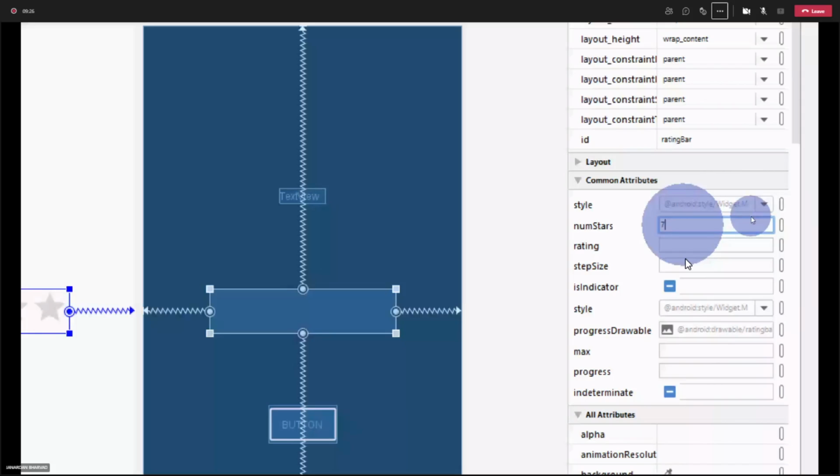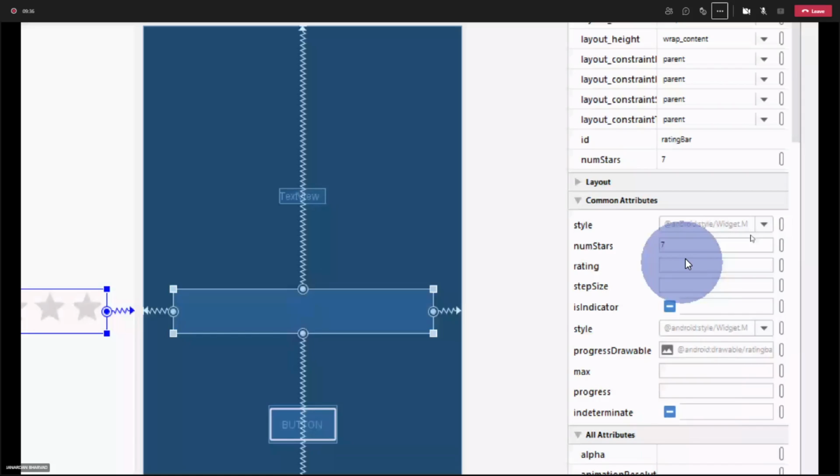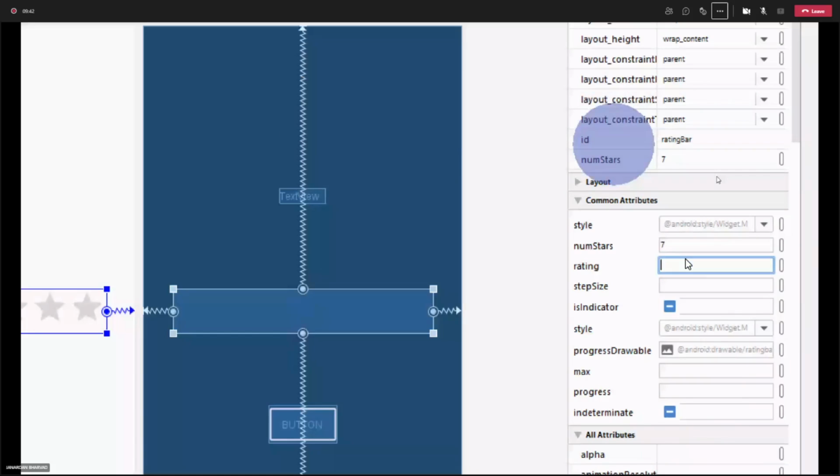Just select it again. The second property that we have to change is the rating. How many stars you want selected by default, or we can say the default rating. I'm selecting 1. So you can see the changes here, the default rating.